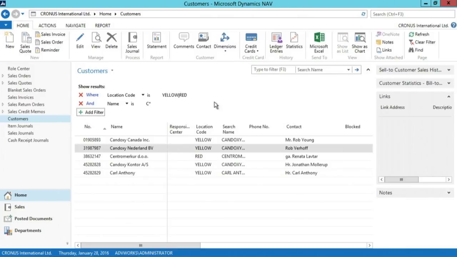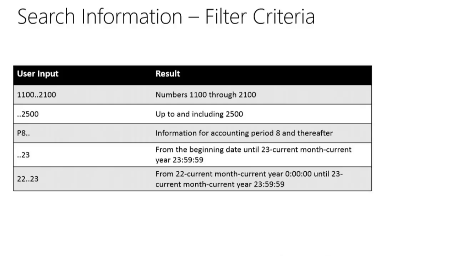Now, depending on the field that we are in, there are different types of filter criteria that we can apply. Let me give you a small overview in the presentation. So let's say, for example, that I'm entering a filter on a field using the range notation with the 2 dots. I can use a starting value and an ending value. I can also leave out the starting value. In this case, any number up to and including 2500 will be shown.